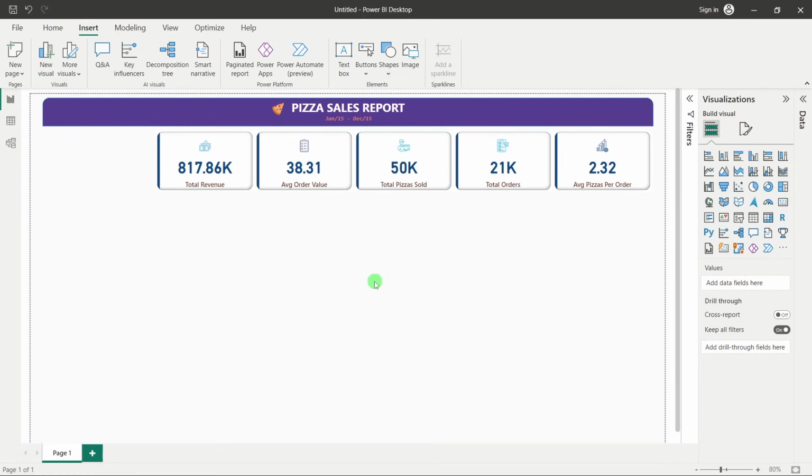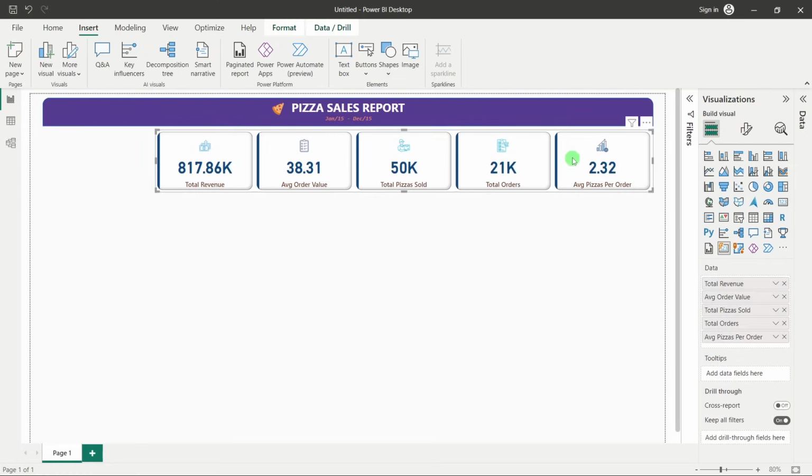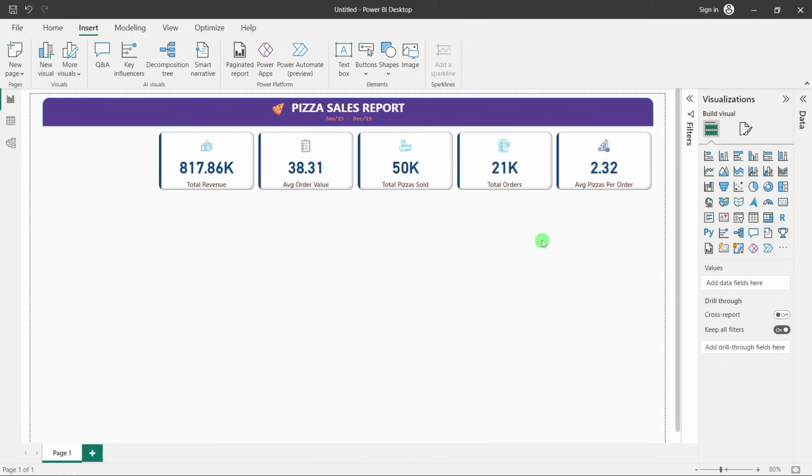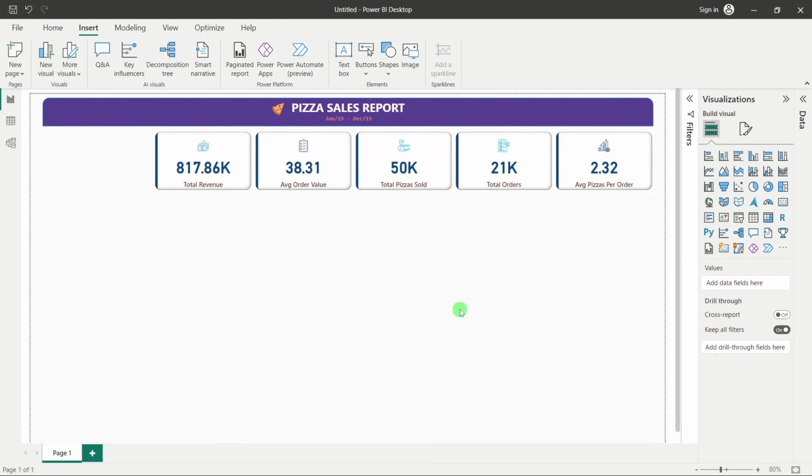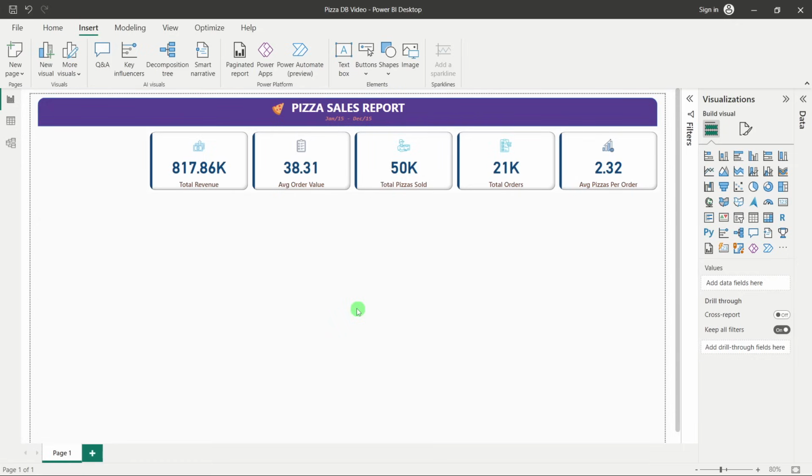Perfect. So now we have designed our KPI, and the next part we have to design is the other charts. The KPI part is done. So the next thing we have to do, guys, is compare whether our Power BI results are matching with the results we extracted from our SQL queries.